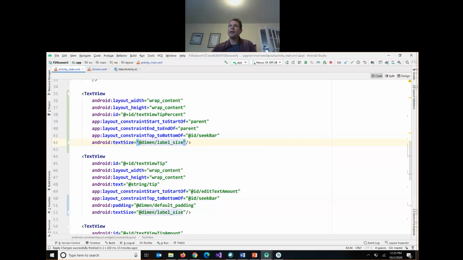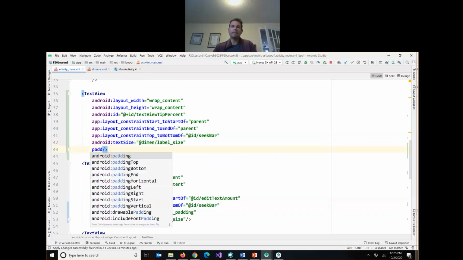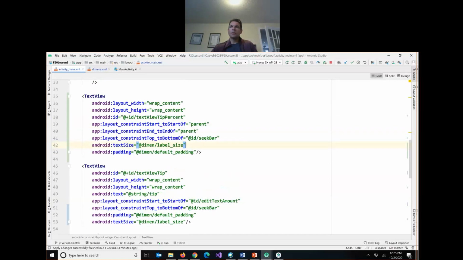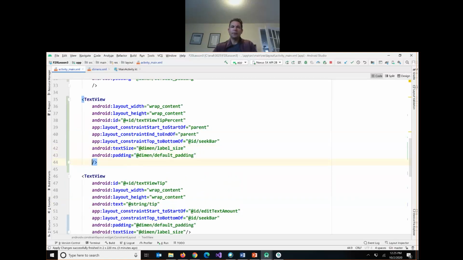So it's also 18 SP. Let's add our padding. It's our default padding as well. We also will add some default text here.